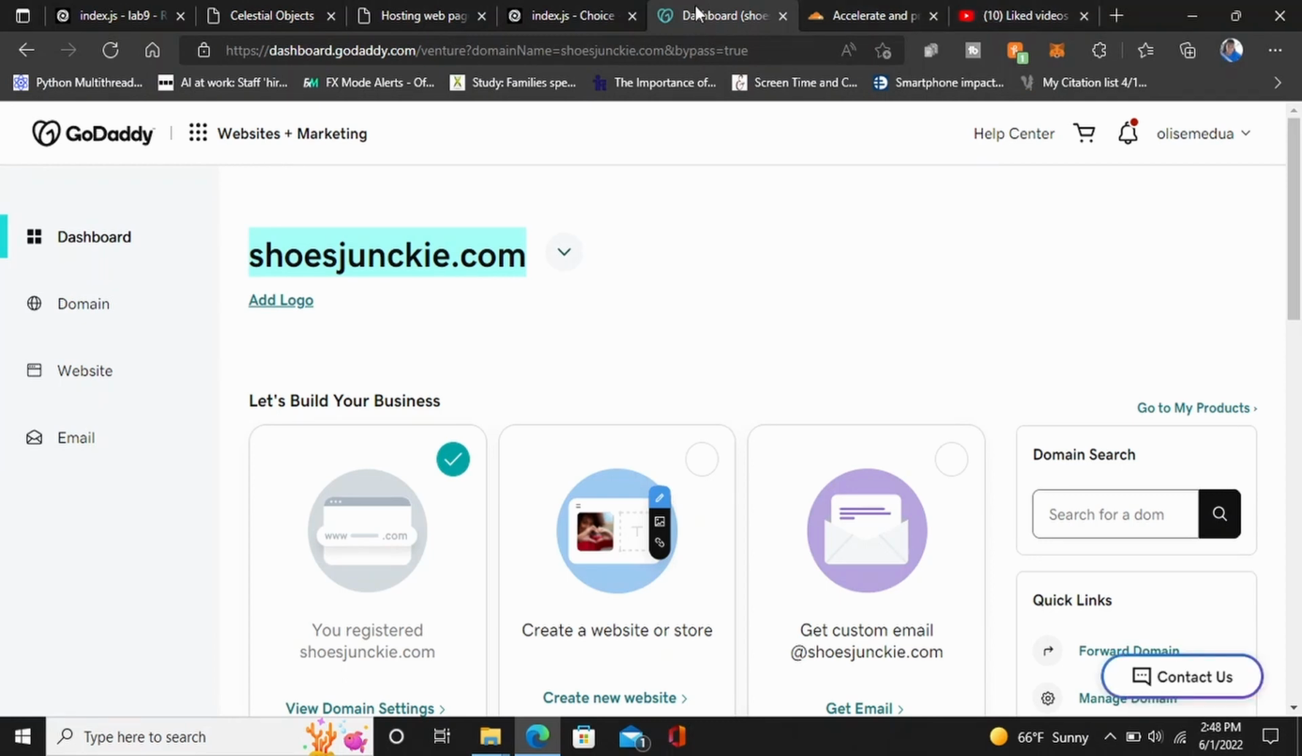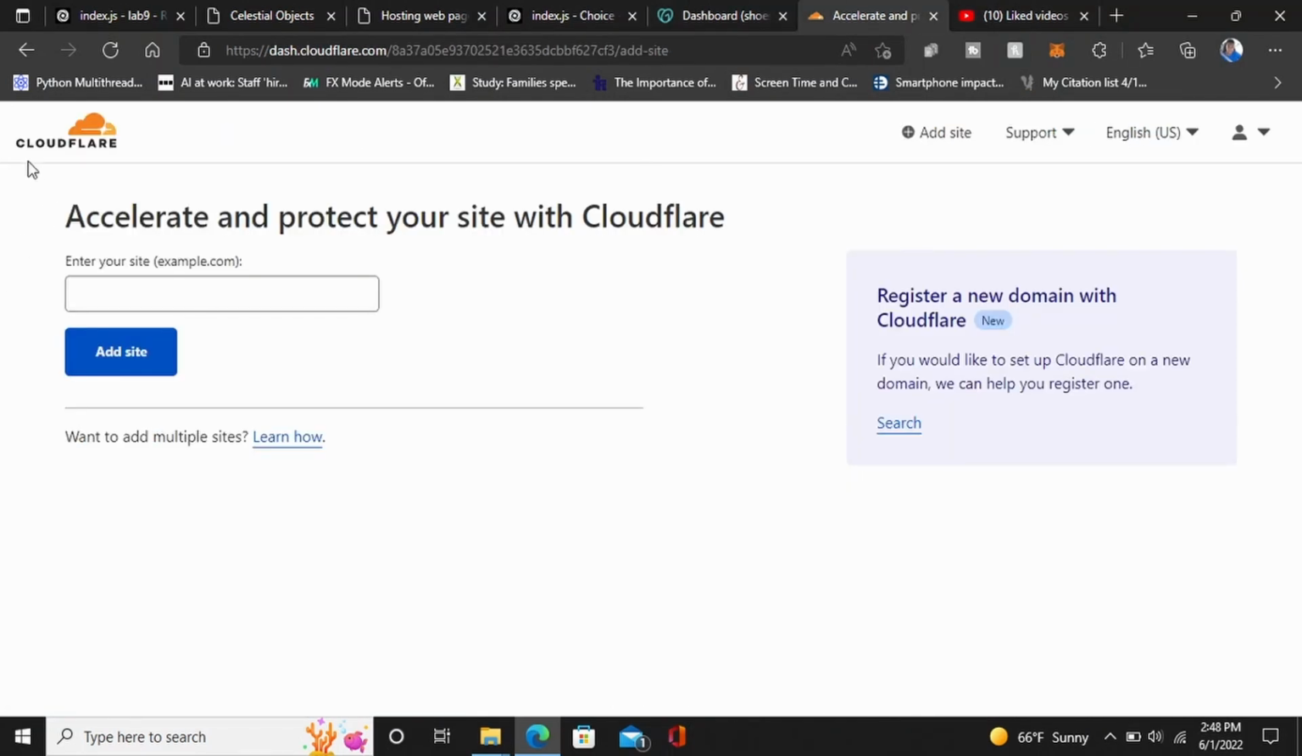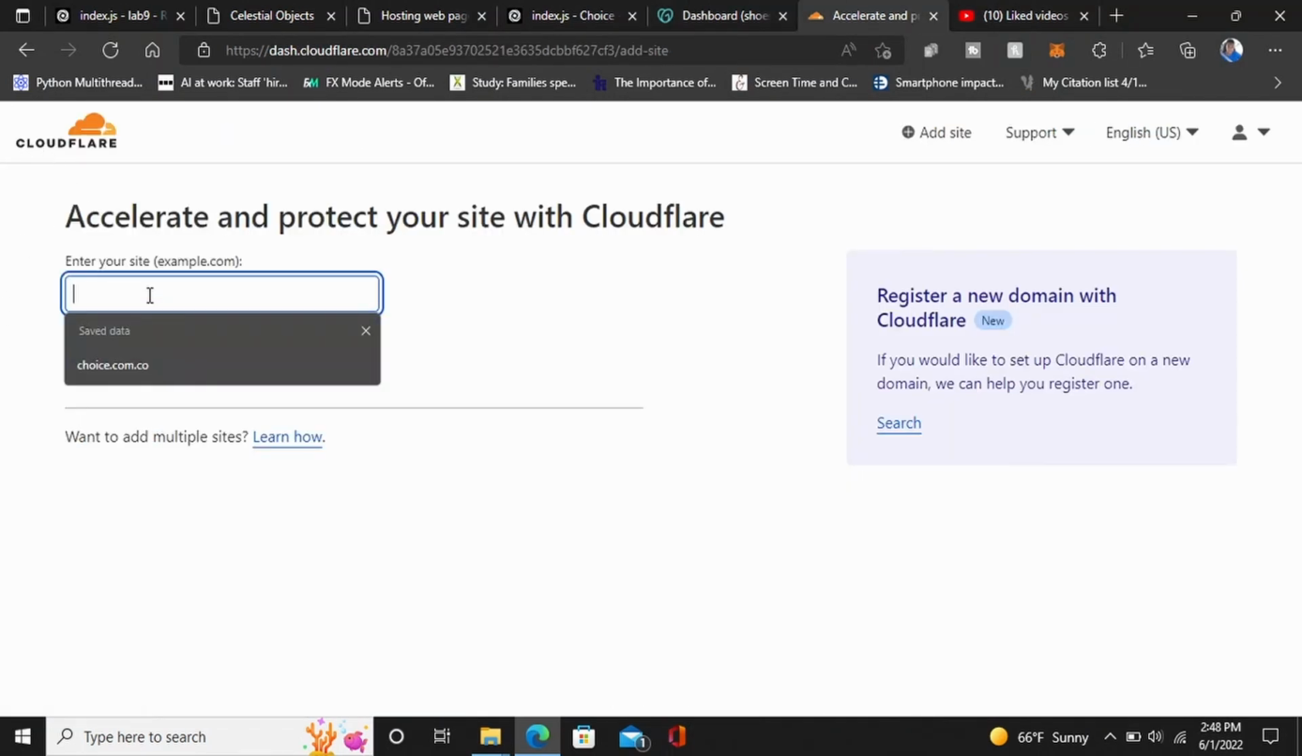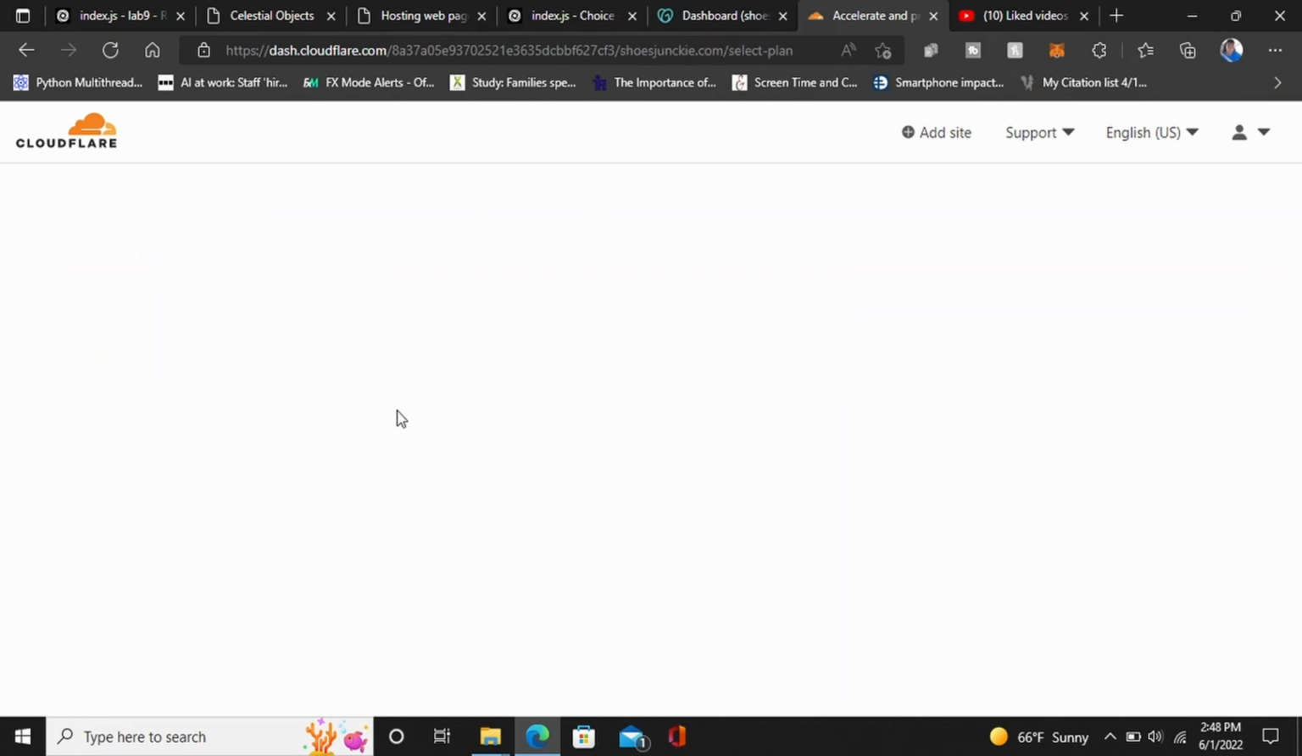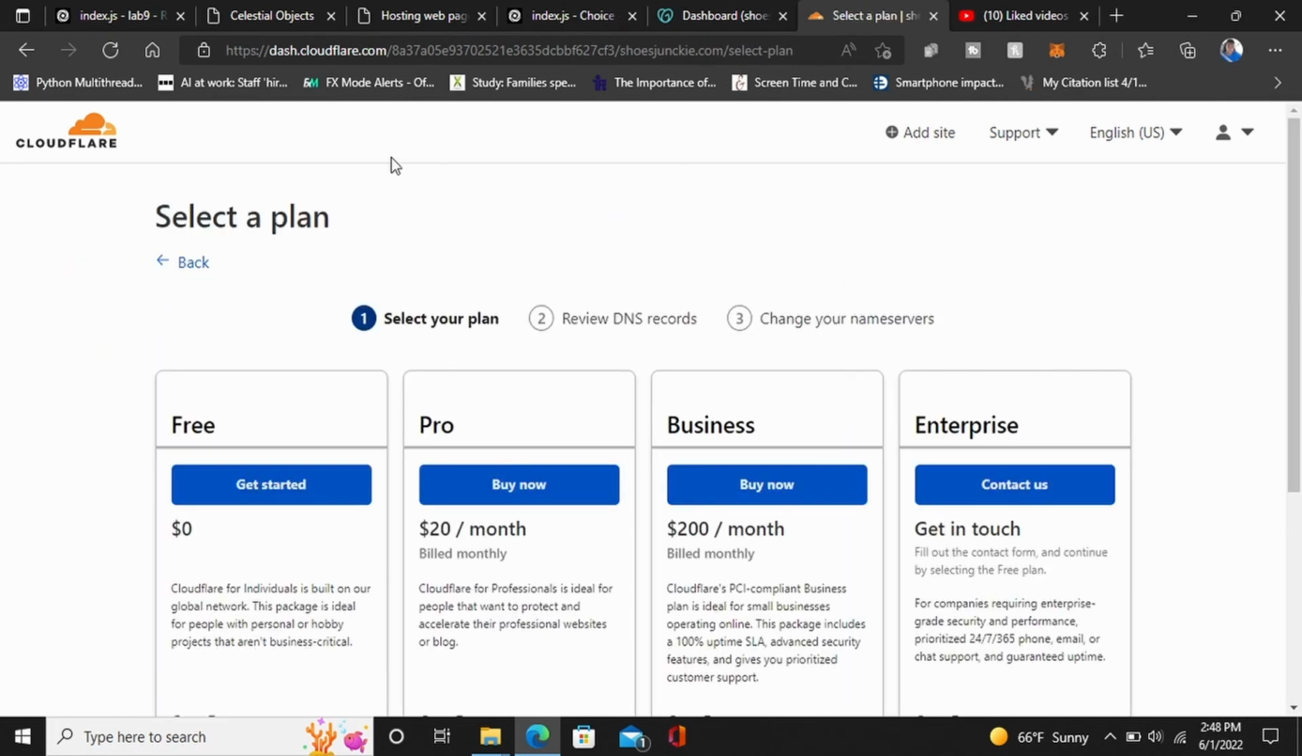So I've copied it. Then you will now go back into Cloudflare. You put the domain name there. You don't add www at the back. You understand? Add the domain name without the www. So you now click add site, which is going to add the site. Then you now see something called select plan. The next thing, you click get started for free.